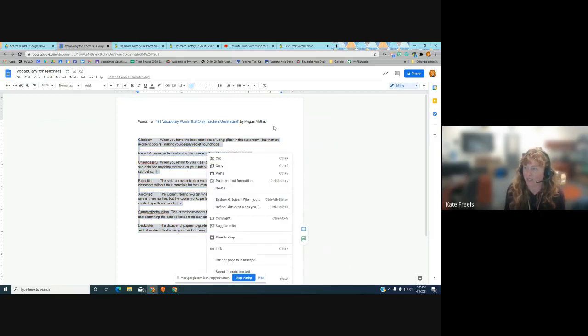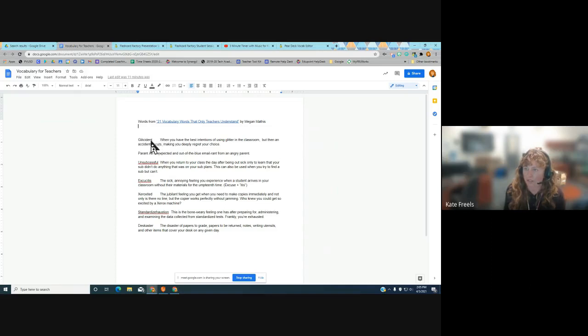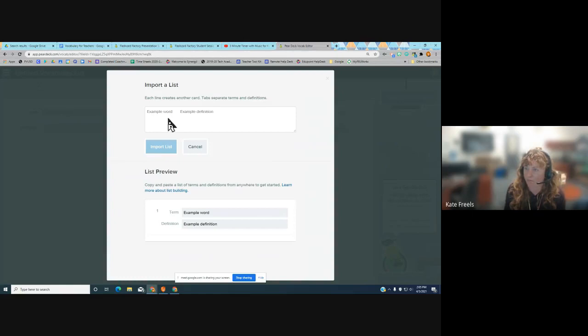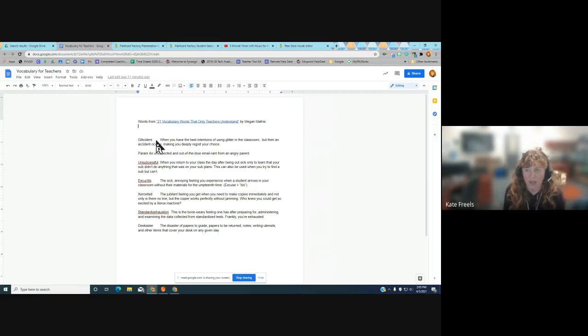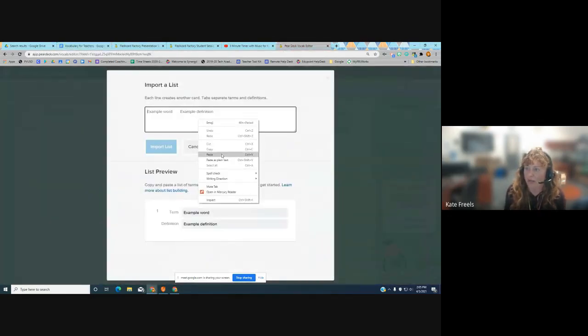I'm just going to take this list. One thing I want you to notice is the way that I formatted the list. I made it just right for this Flashcard Factory import. It tells you that each line creates another card. Tabs separate terms and definitions. So when I typed up my list, I put a tab between the term and the definition, and I left one line of space between each term. That way, those will be divided into cards.